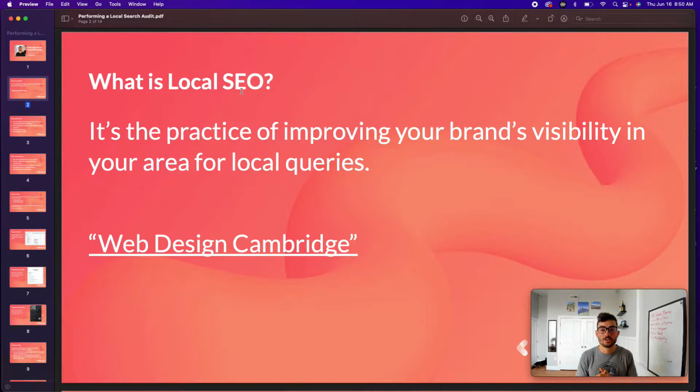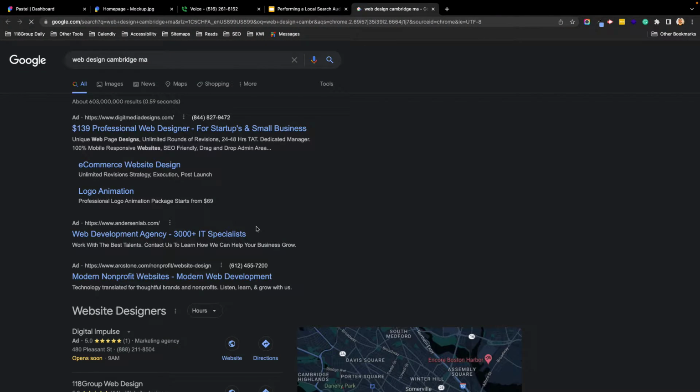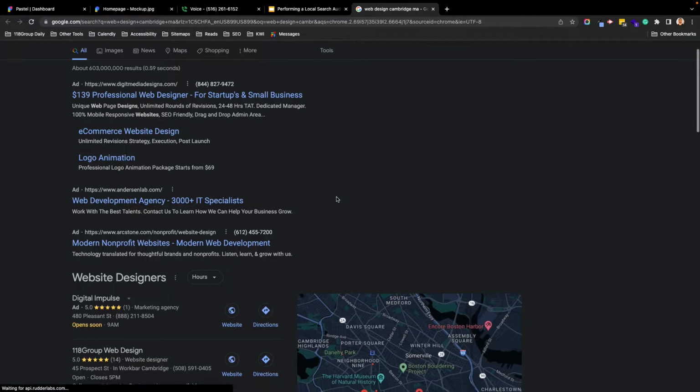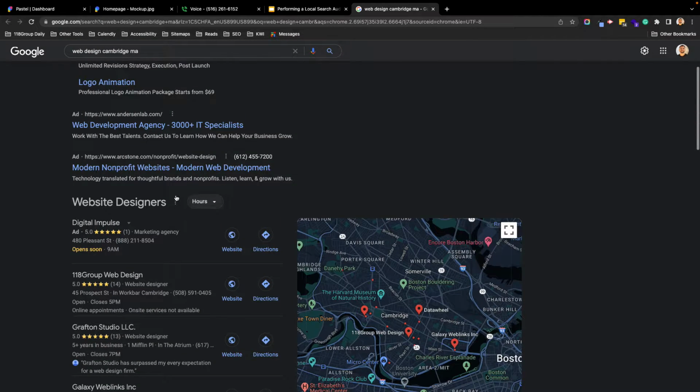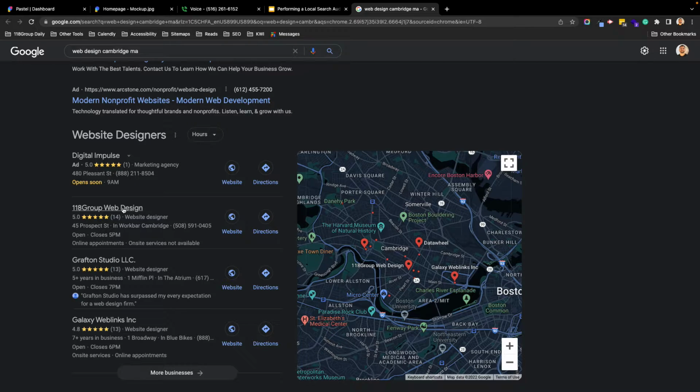Okay, so what is local SEO? Local SEO is the practice of improving your brand's visibility in your area for local queries. So, for example, Web Design Cambridge is a local query. It has obviously the location tag on it, and it's a local service. So Google recognizes web design as a service that people are looking for a local provider with. So even if I just searched web design in Cambridge, it would show me, for example, here, we have Web Design Cambridge, 118 Group Web Design is showing up first.